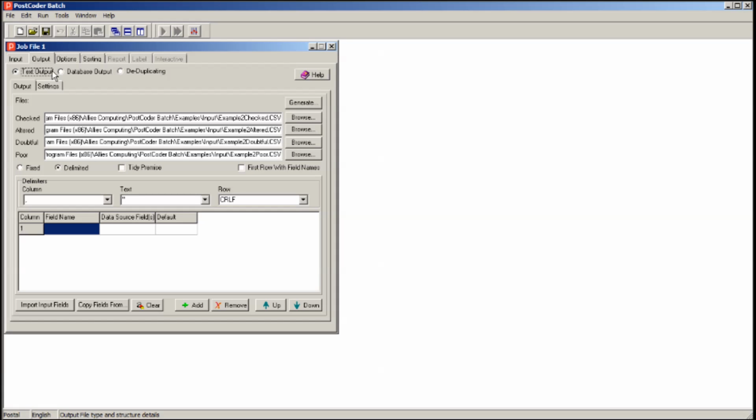This demo is generating the same type of output file as the input file. Therefore, the text output and the delimited radio buttons are checked. Other types of output can be chosen if required by selecting different options. Thus, an input text file can be cleaned and the output written to one or more tables in a Microsoft Access database, for example.